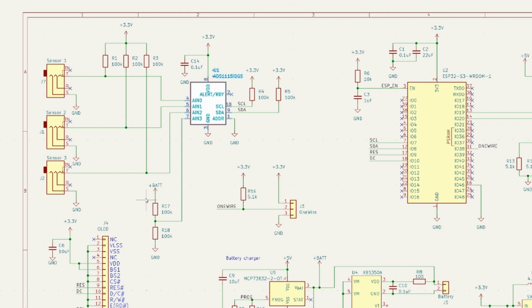I also have a resistor divider here to the battery pin, so I can use the fourth channel of the ADC to read the battery level, which I have not implemented yet.